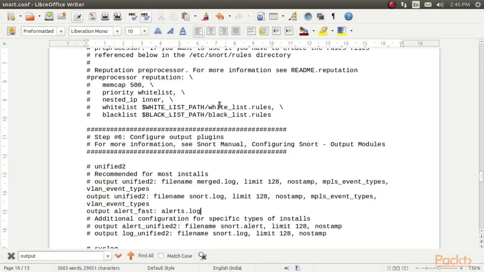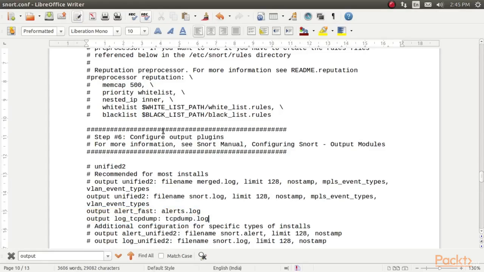Enable plain text alert logging by setting output alert_fast, alerts.log. Enable PCAP logging by setting output log_tcpdump, tcpdump.log. Cool, now let's see how it works. Let's look at how Ubuntu configures logging, and then we'll make some additional adjustments in order to get more experience with some of the logging options.